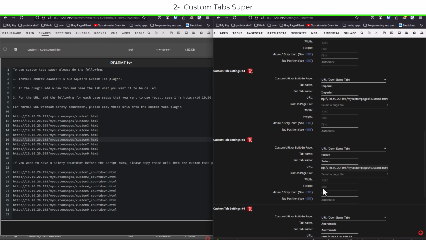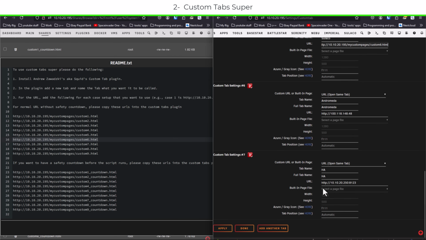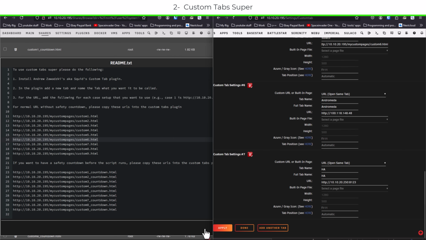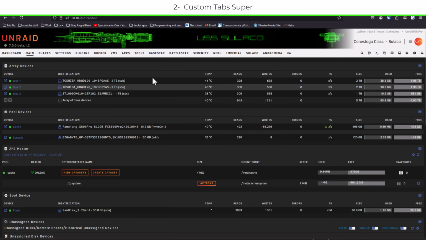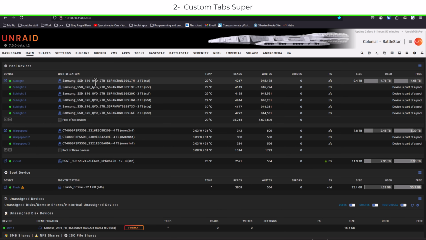Okay, so those are the only custom tabs that I want on this server. So I'm now going to click on apply and done. So now when I click onto Battlestar, it's telling me it's waking Battlestar because it's currently asleep. And here we are logged in.